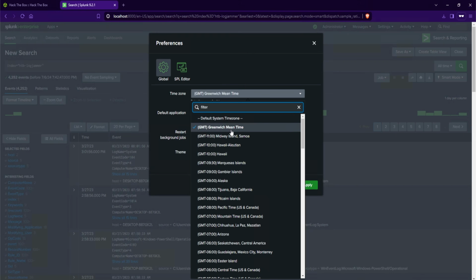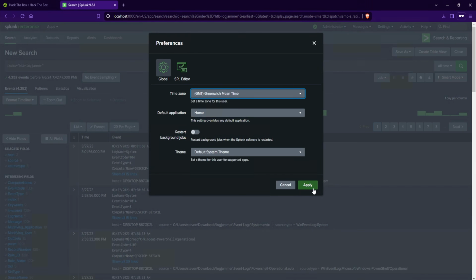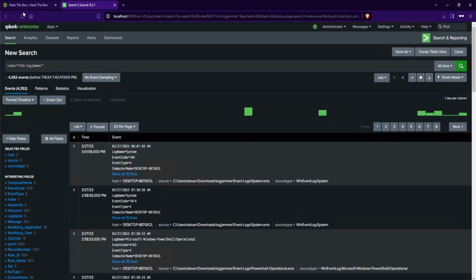So instead, you want to make sure you manually select GMT time and then hit apply. Once that's good, you can go ahead and refresh it and you should be good to go. If not, you might want to sign out of your account and sign back in.